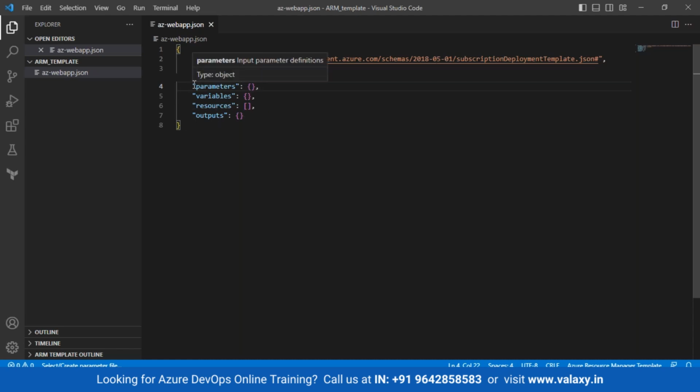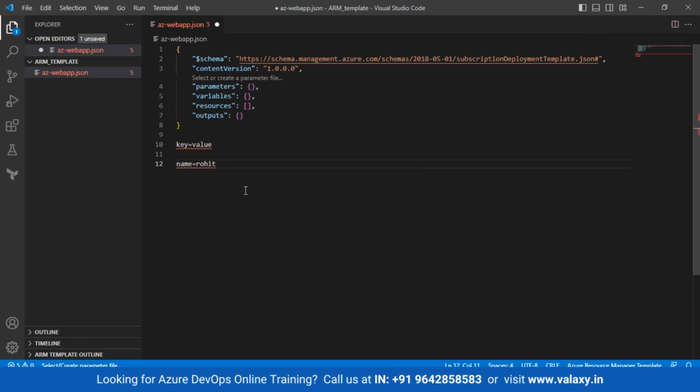For now, just ignore parameter, variables and output and focus on resources. This is the place where all your resources will be created. Now, if you see these curly braces, this means it's a dictionary. What is a dictionary? A dictionary is nothing but a key value pair. So if you're defining a name, you will have to define a value to it. That is what a dictionary is all about.